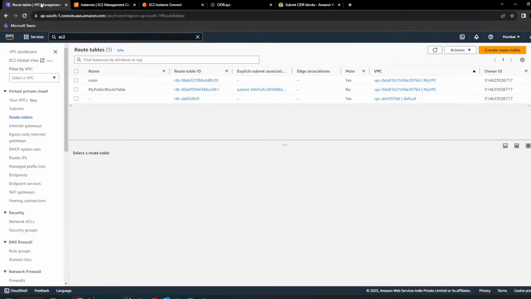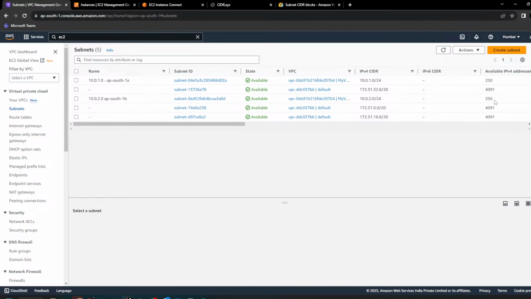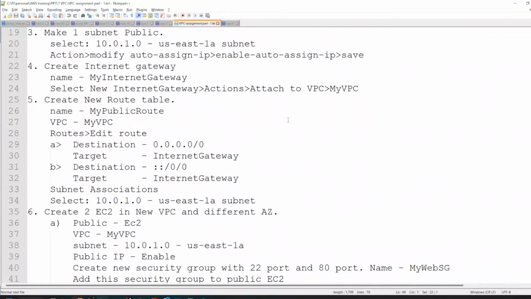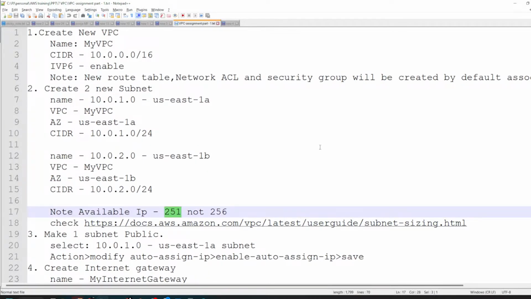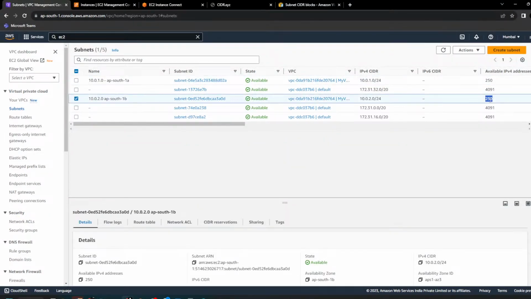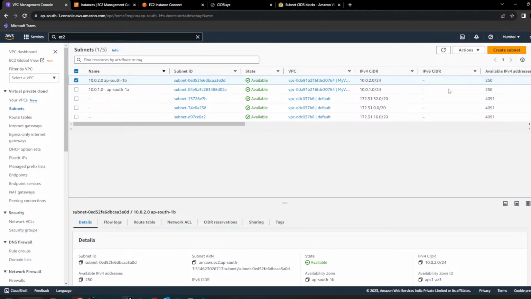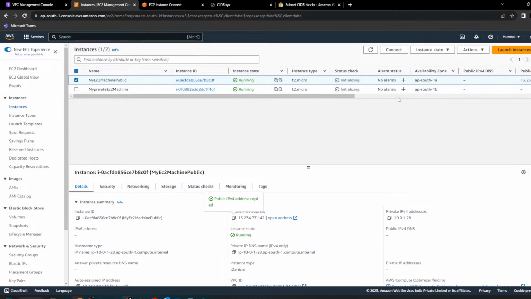नाउ वन मोर थिंग बिफोर वाइंडिंग अप. कितनी IP एड्रेस थी हमारे सबनेट में, याद है किसी को? 251 थी ना. यहाँ पे लिखा था ना, देखो 251 थी. एक कम हो गई, 250 रह गई. क्यों? दोनों ने एक एक EC2 मशीन यूज कर ली ना. तो आपके सबनेट में कितनी मशीन और बन सकती हैं? 250 मशीन और बन सकती हैं, दोनों में 250-250. समझ आया? और दोनों के दोनों डिफरेंट अवेलेबिलिटी जोन में, 1A और 1B, क्योंकि हमारे सबनेट डिफरेंट अवेलेबिलिटी जोन में थे. तो सबनेट्स और अवेलेबिलिटी जोन ऐसे सिलेक्ट करना है. क्लियर है?